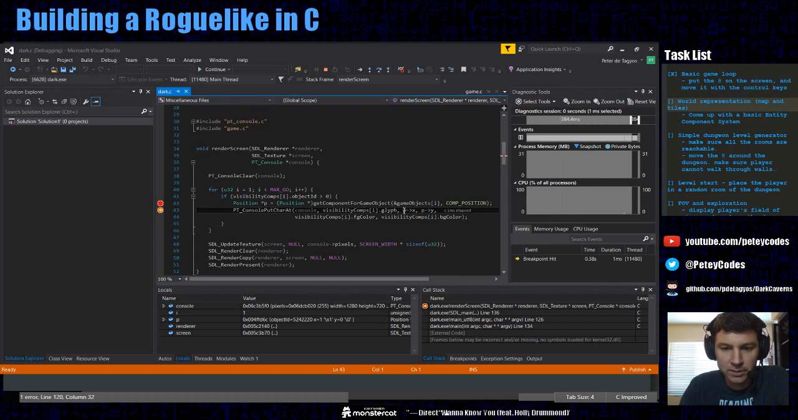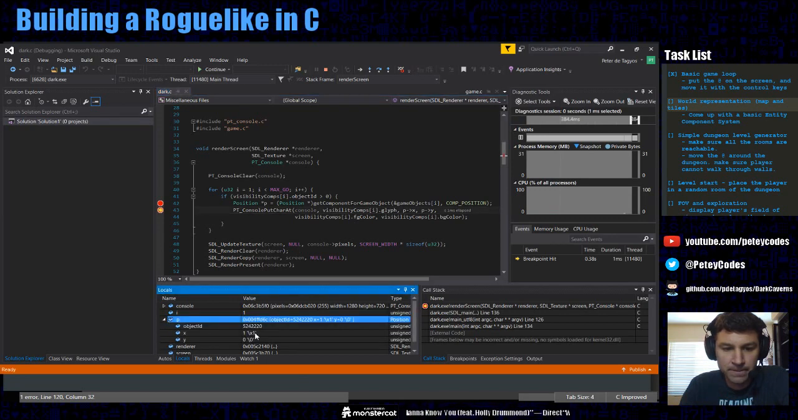Glyph is right, it's our position, but it's just not. That object ID is wrong. Object ID should be 1. Should match our I in this case. It should be 1.